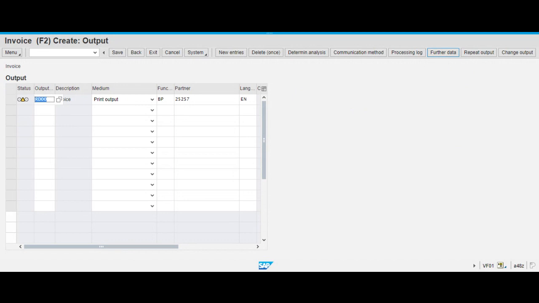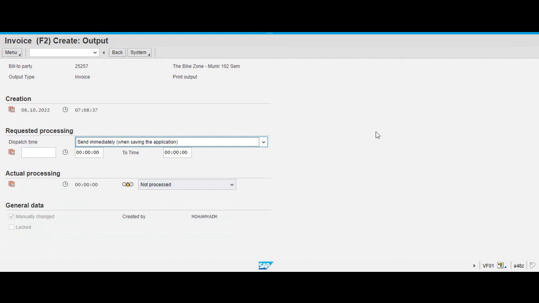This is only where we are setting our invoice. Make sure it is just like this one, just to see if everything is done correctly. See bill to party 25257. You should have your own bill to party. In case of Mansoor, it should be 25263. Bill to party on top. Send immediately, everything is shown correctly. And then just go back.